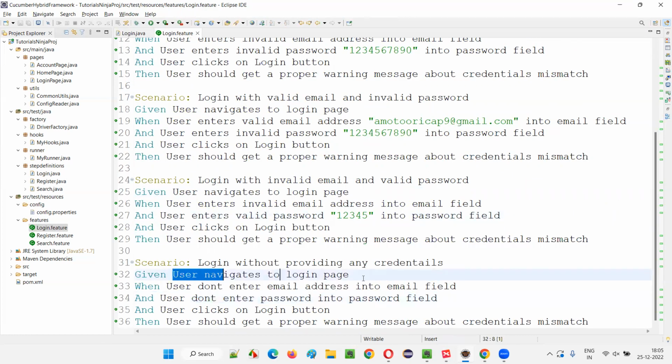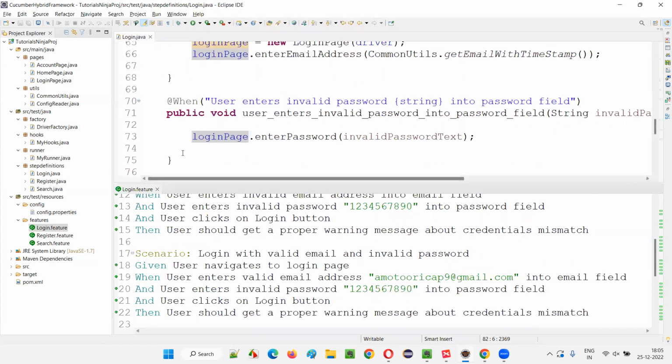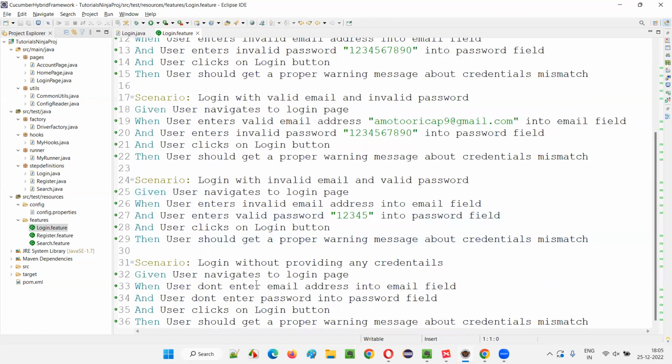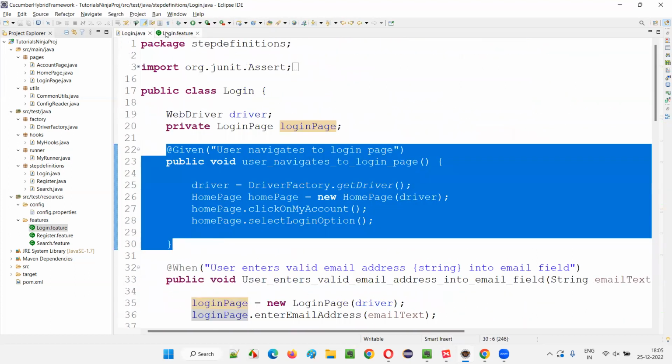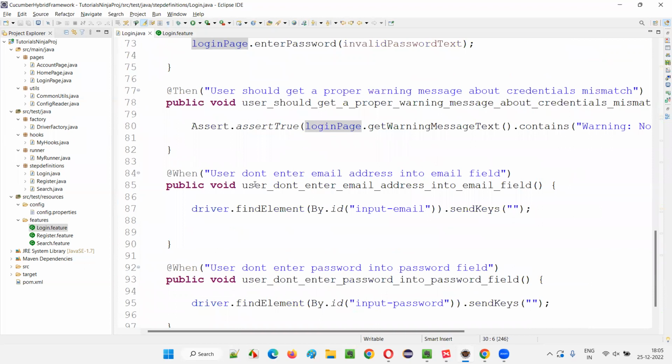Without providing any credentials, user navigates to login page. Yes, sometimes it's happening where it's organizing itself. So that's okay. First step is what? User navigates to login page. Then user doesn't enter email address into the email field.